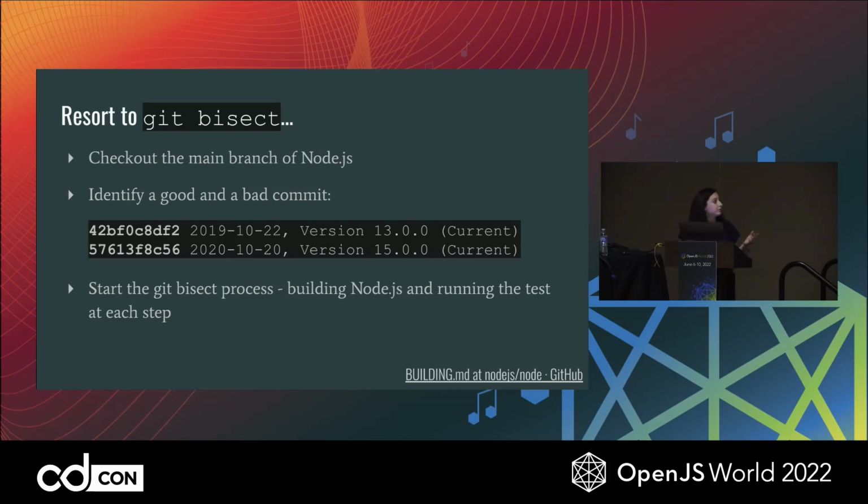So in this case, what I had to do to use it was check out the main branch of Node, and identify a good and a bad commit. I knew it was within this window. I set a very wide window at first, and then started the git bisect process. And at each step, I had to build the Node runtime and run the tests. If anyone would like to do this themselves to help with their own debugging of Node, you'd need to be set up to build Node in the first place. And a good place to refer to, if you're doing that for the first time, is the building markdown file in the Node.js repository. So I set out to use git bisect.